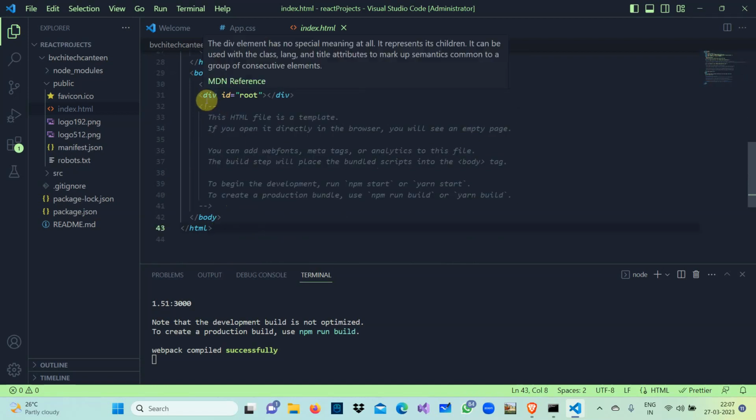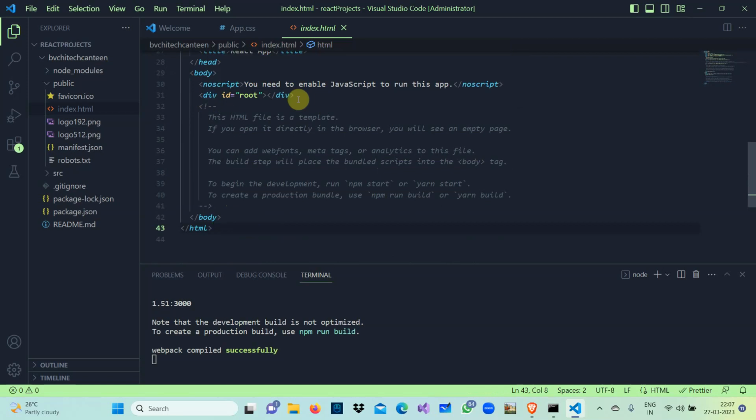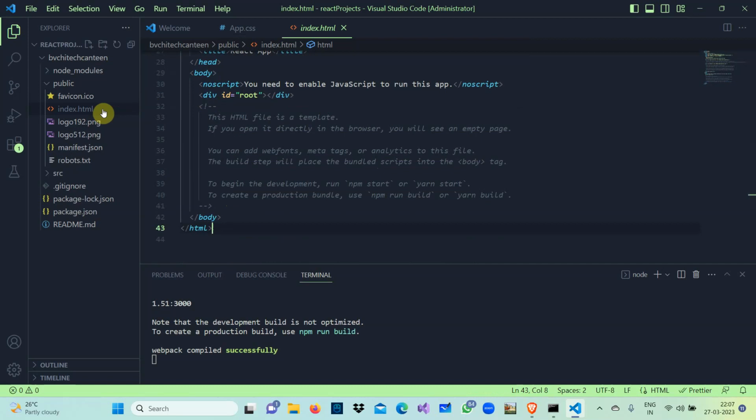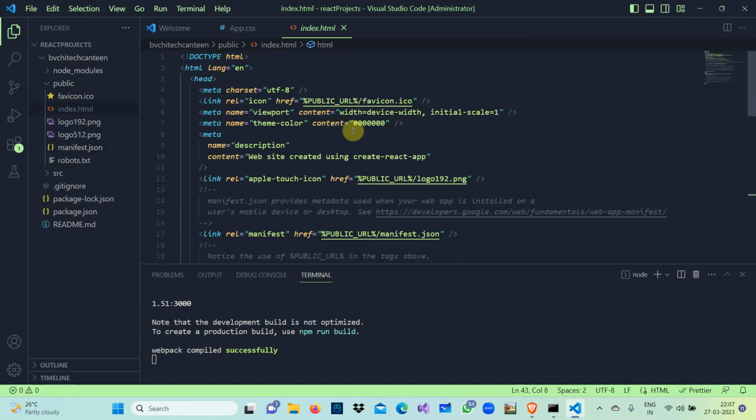Now the important thing is that we created a div, the container div and closing div. Here id is equal to root, and this root we are using inside that one. Okay, so this is all about the different project folders and what they contain.